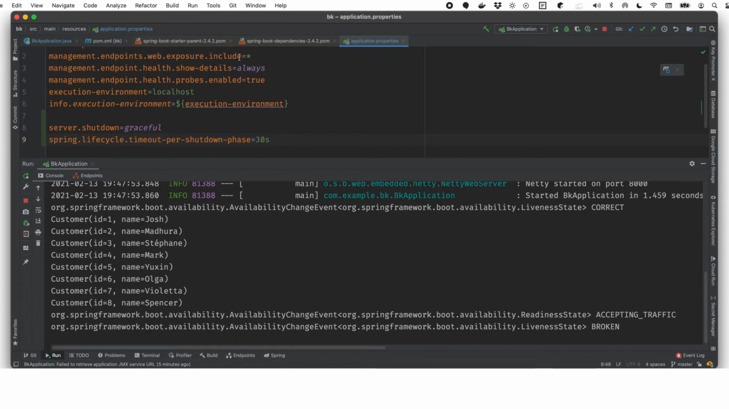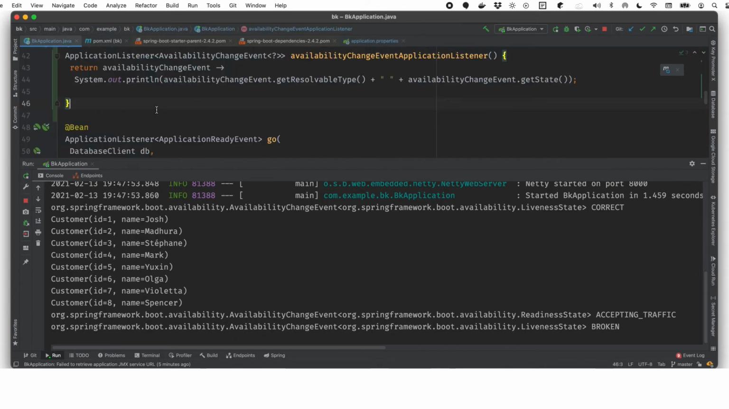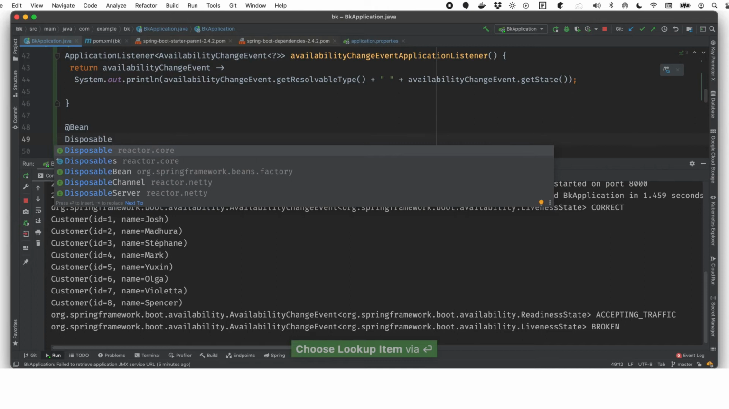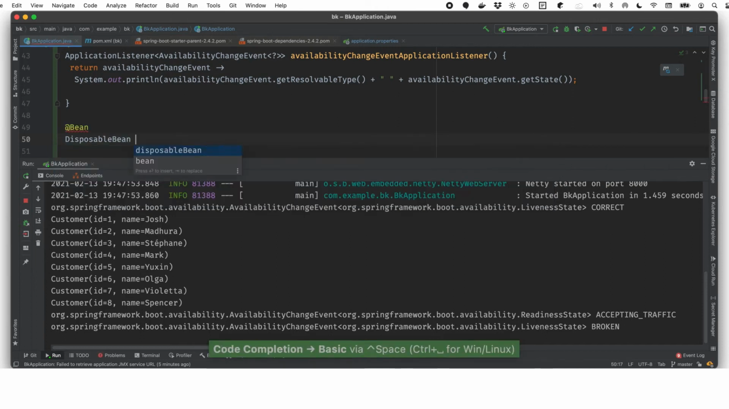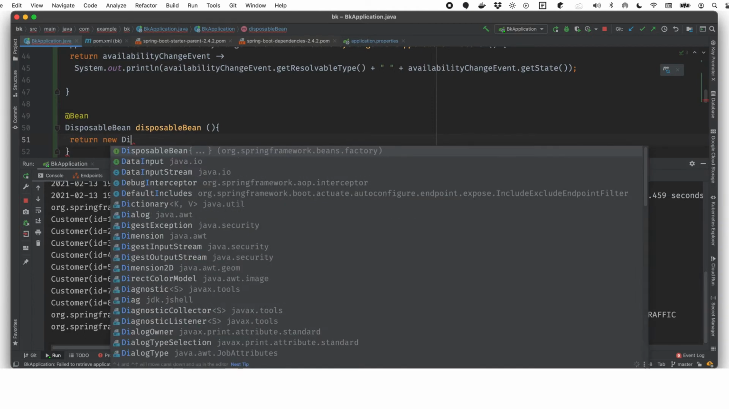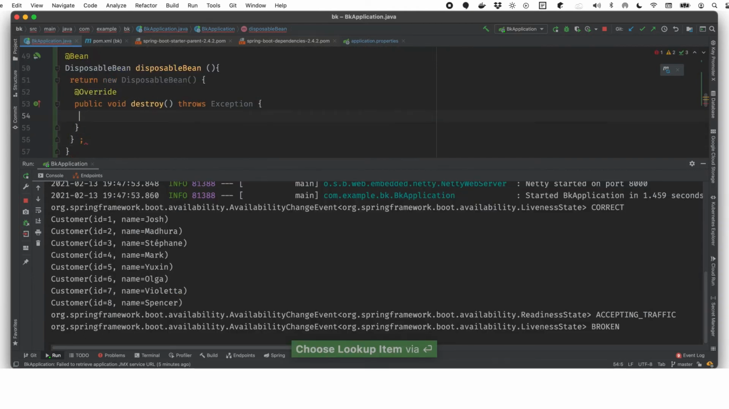Okay, now we can also take part in that shutdown logic, right? This is not a new thing. This has been in Spring forever, right? But you can participate here. So new DisposableBean, and just print out.